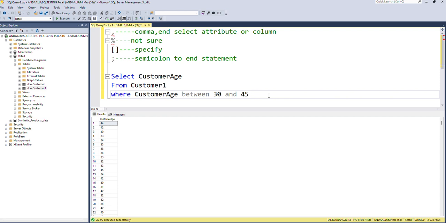Then, where you want to check the number of rows, it shows that there are 2,900 rows between 30 and 45. So there are 2,900 people in the ages between 30 and 45 out of 10,000 rows.